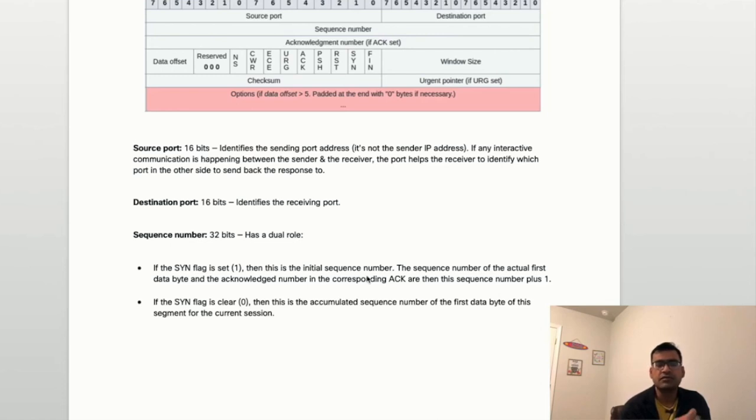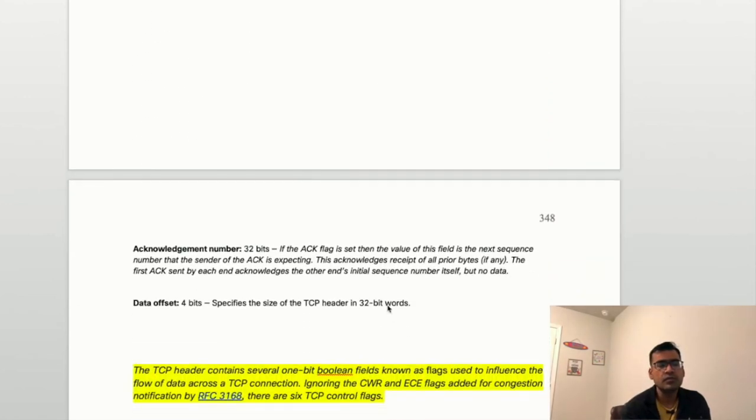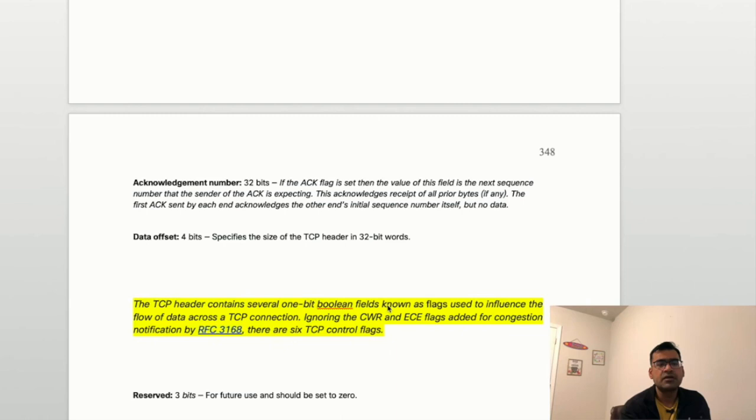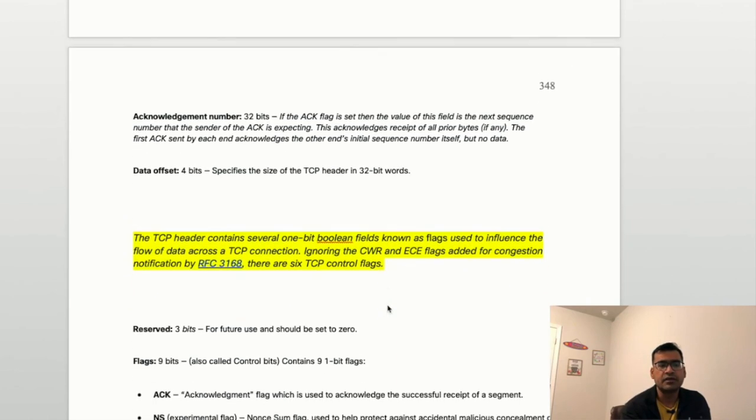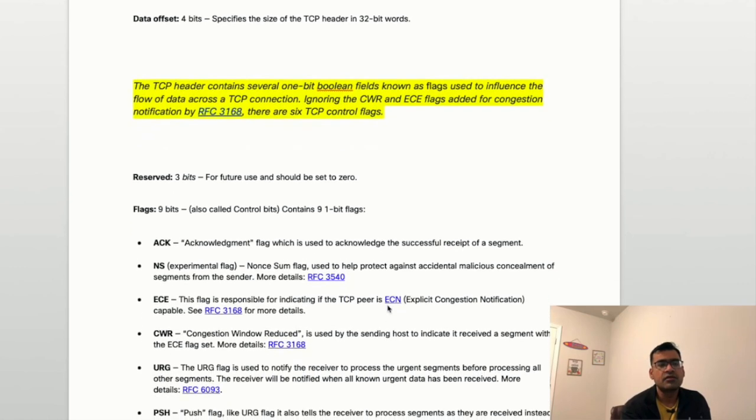So if the sender has sent 1000 bytes of data, then the acknowledgement should come as 1001, and the sender will start again from sending 1001 and so on. Acknowledgement number is tied to sequence number, and they work hand in hand. Then we'll talk about the control flags.